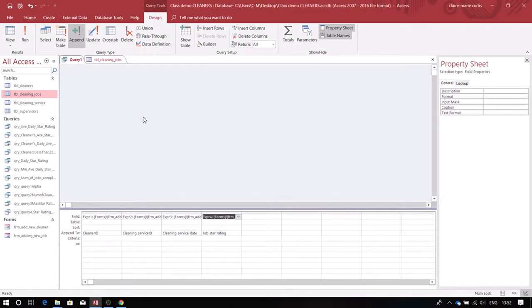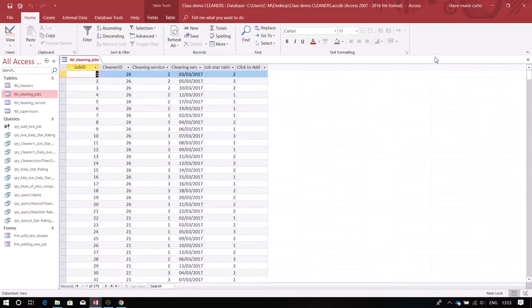Okay, so we've now got this query that essentially is now our append. So I'm going to save that and I'm going to call it query add new job. Okay, so that should now all be done.